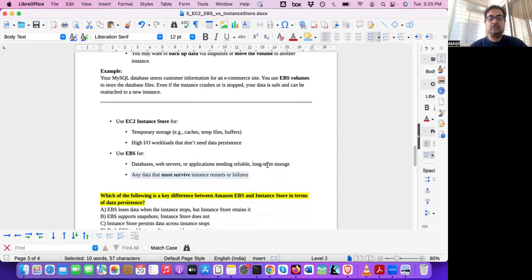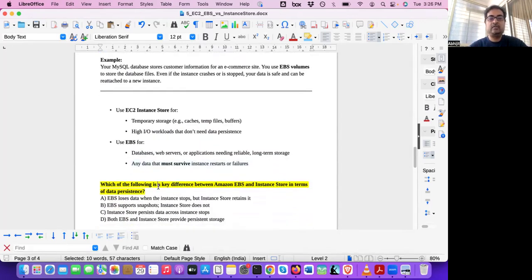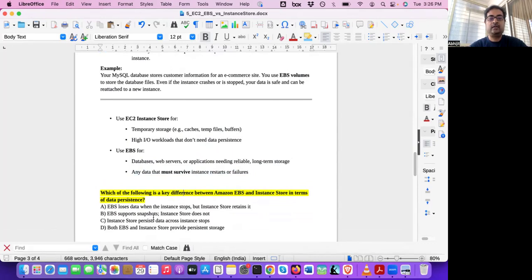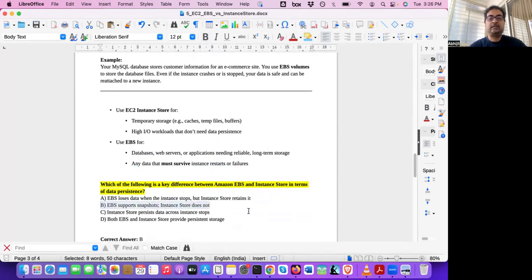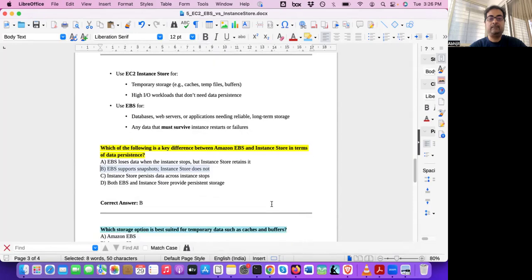So now let's go to today's quiz. Which of the following is the key difference between Amazon EBS and Instance Store in terms of data persistence? EBS loses data when the instance stops; EBS supports snapshots and Instance Store does not. So B is the correct answer. Instance Store has no persistence of data. It's temporary.